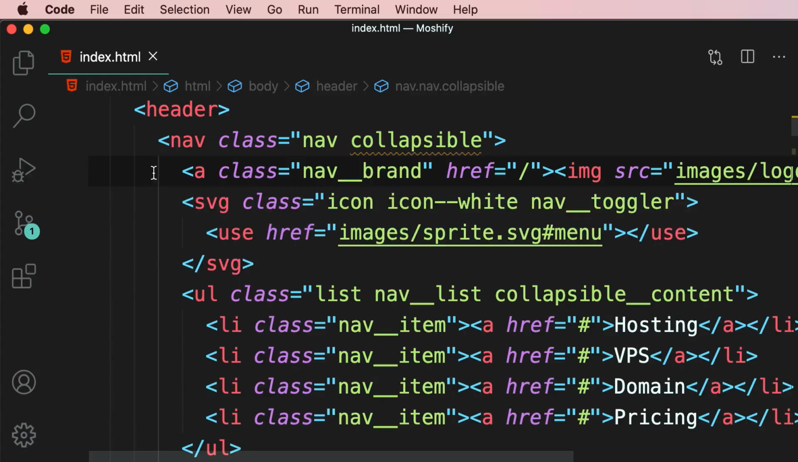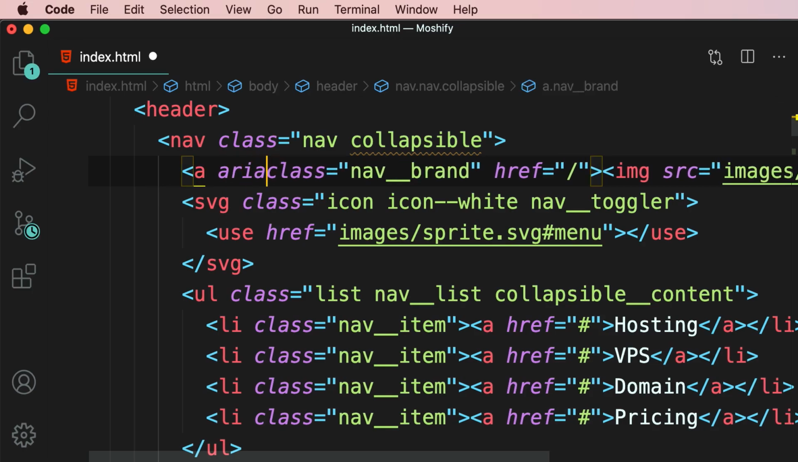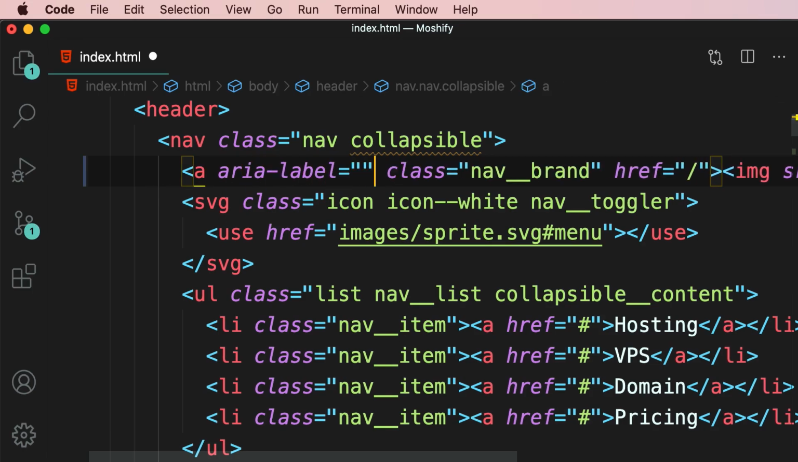So back to our markup. Here in the navigation bar, we have an anchor. We're going to give this aria-label and set it to Moshify.